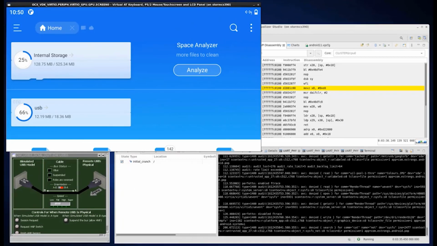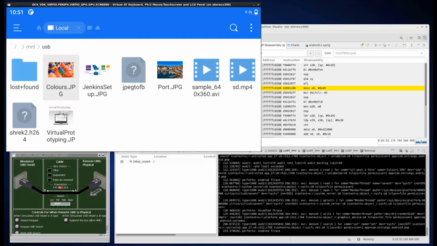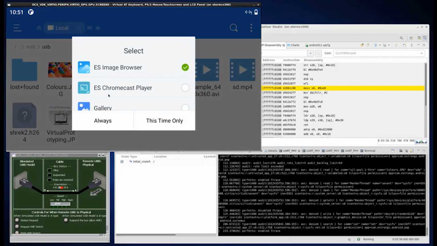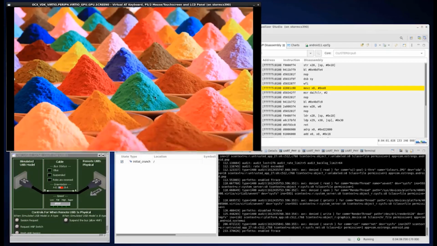Now we can use the browser application in Android to see the files on our virtual USB device. So if I click on the USB dialog here, we see the same files that we saw earlier, some short movies and some pictures. We can now click on one of the JPEGs and choose the viewer application that we want to open it from the browser application. So in this case, we'll choose ES Image Browser, and the picture is now displayed on the virtual LCD screen.